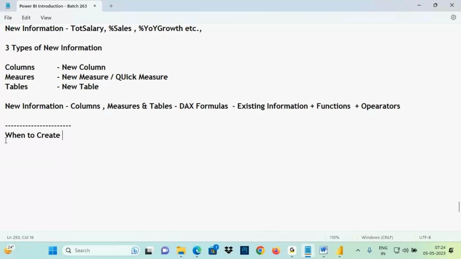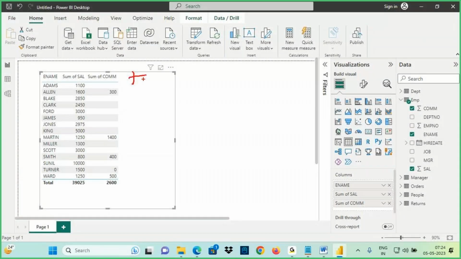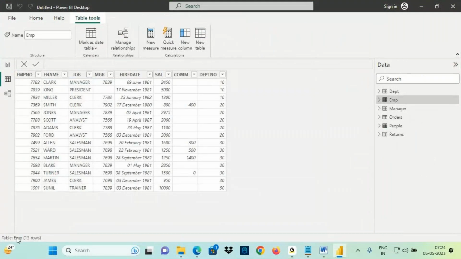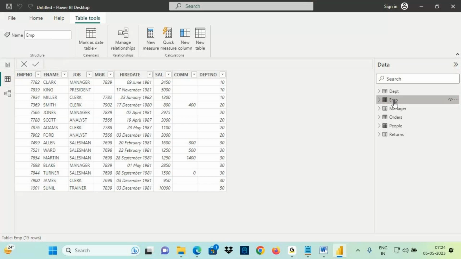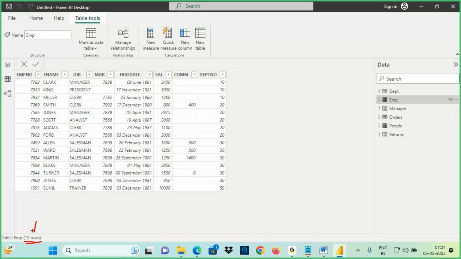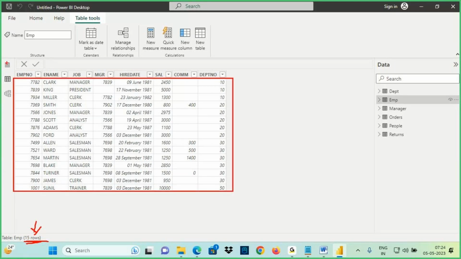When to create columns: sometimes your client will ask us to show some new information. In order to show that new information, I need to go to the backend table. I need to derive a value for every row. Let's say now my client is asking to show total salary here. This is the employee table. I'm in the data view. When I go to data view, I can see the data in the table. When I select the employee table, I can see how many employees are there. 15 employees.